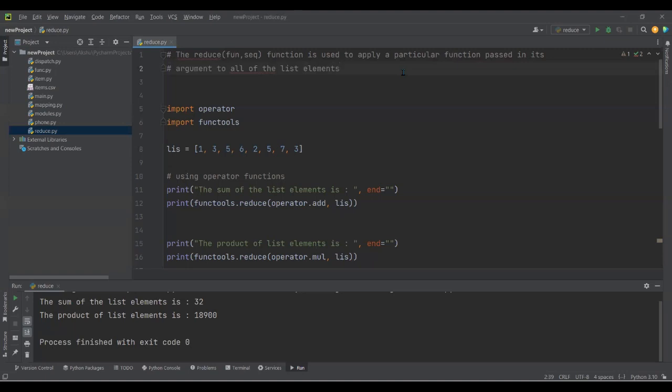Hello learners, in this video we are going to learn a new concept, the reduce function. In the last video we already saw the filter and map functions. In the same way, in this video we are going to use the reduce function.